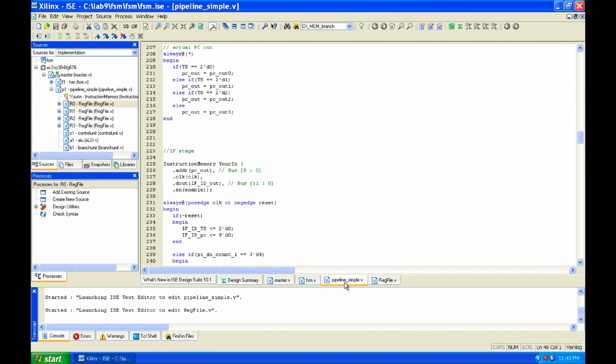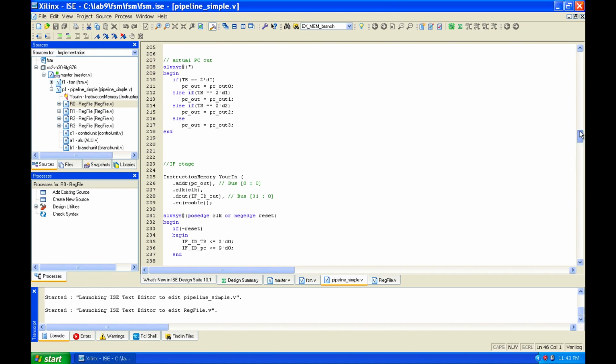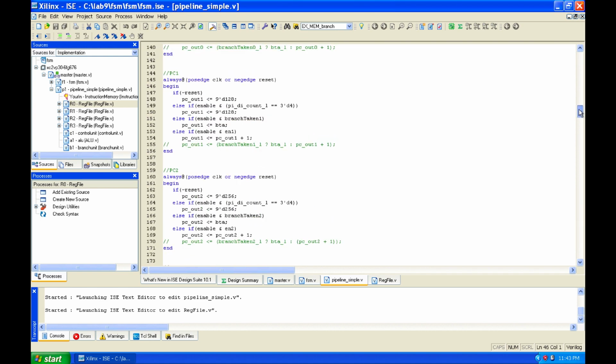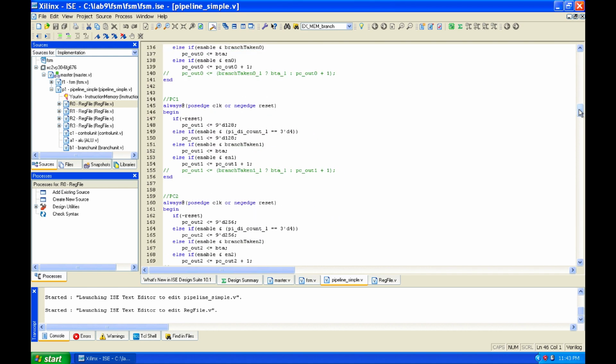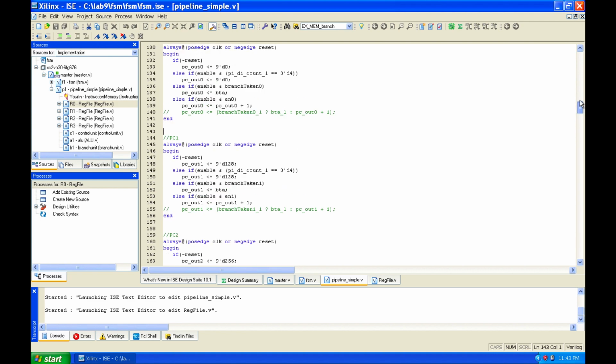And another improvement we did was regarding the branch. So during branch time, we had a one branch delay slot. That is, the instruction after the branch also would get executed. That is why we had to put a nop. Now that bug has been fixed, and that doesn't happen anymore.